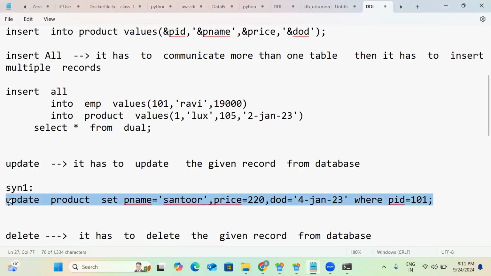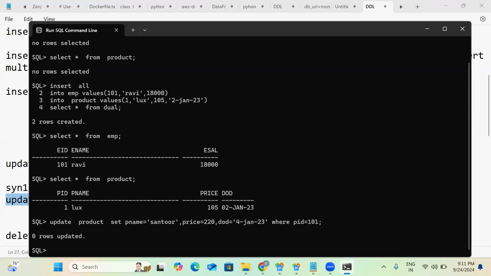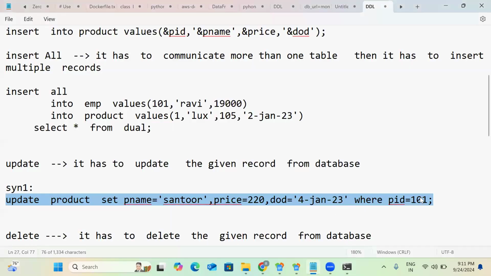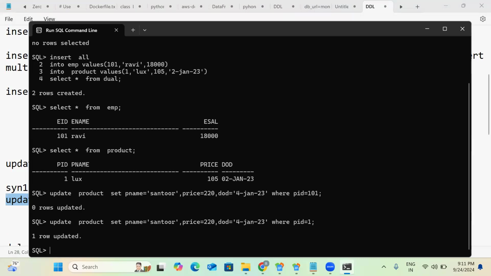Let me copy this now here. Oh, something is missing. Oh, PID one, right? I gave it wrong, it should be one. That is the problem. Let me copy this now. Save. Now see that we are going to get the update here. One row updated. Let me check that after updating, we are getting the updated values. Santur we are getting, 220 we are getting, 4th of Jan we are getting.